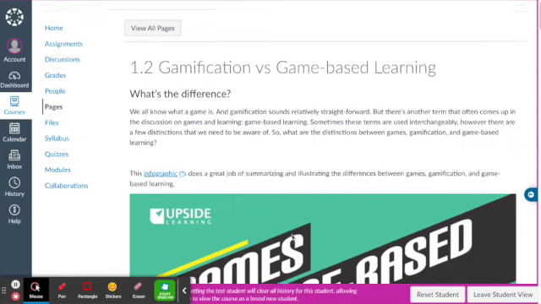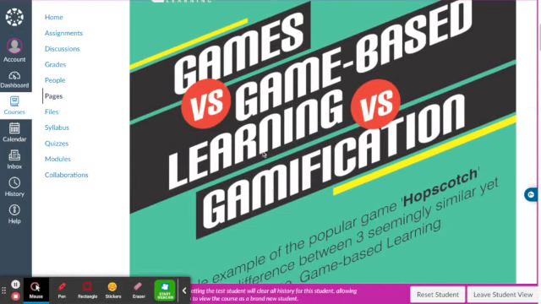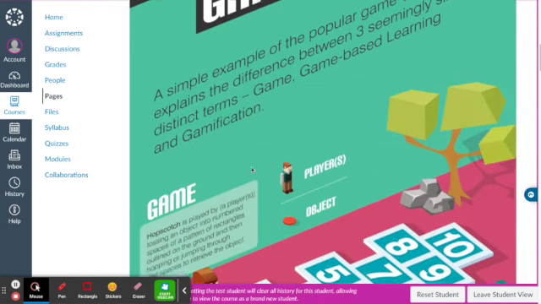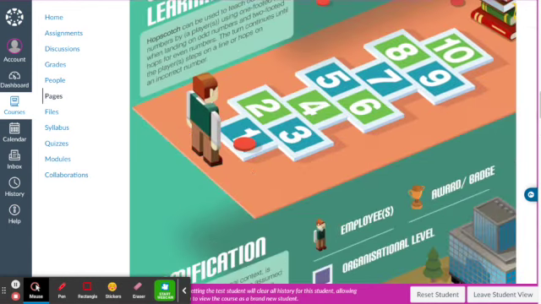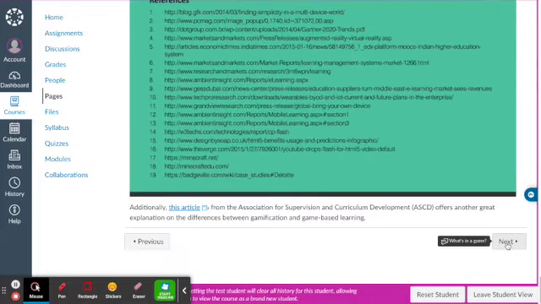I also found these really cool infographics here, and I linked these in the actual module to the original sources so that the students can get it straight from the source. So I love to include these visual elements whenever I can.